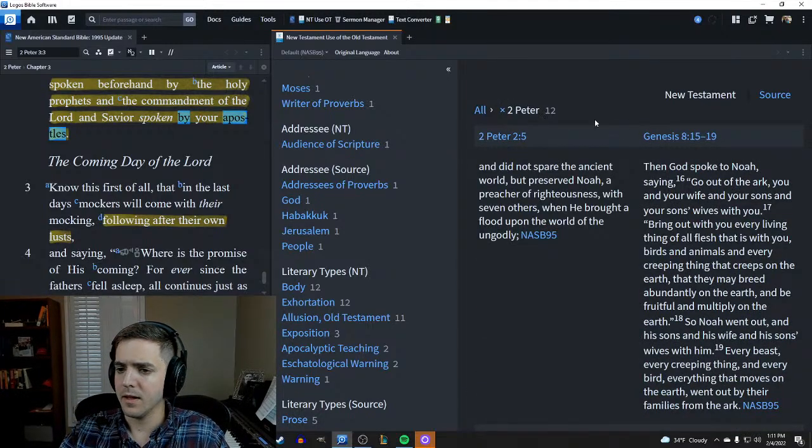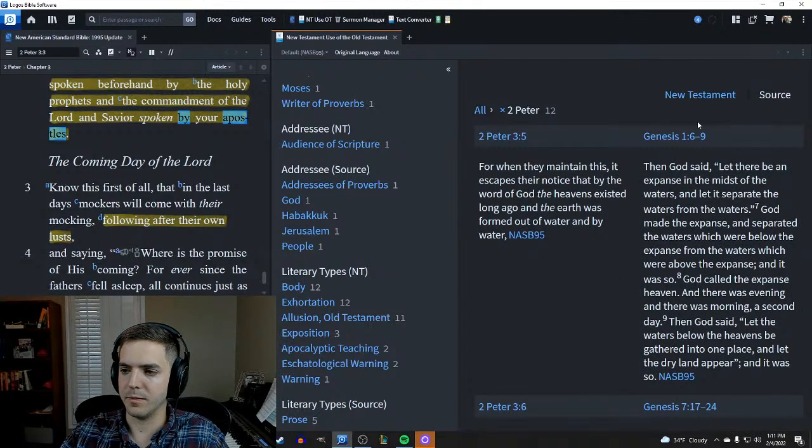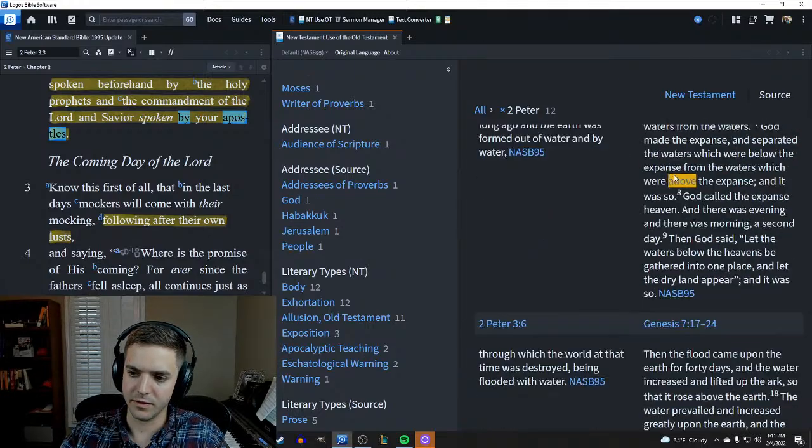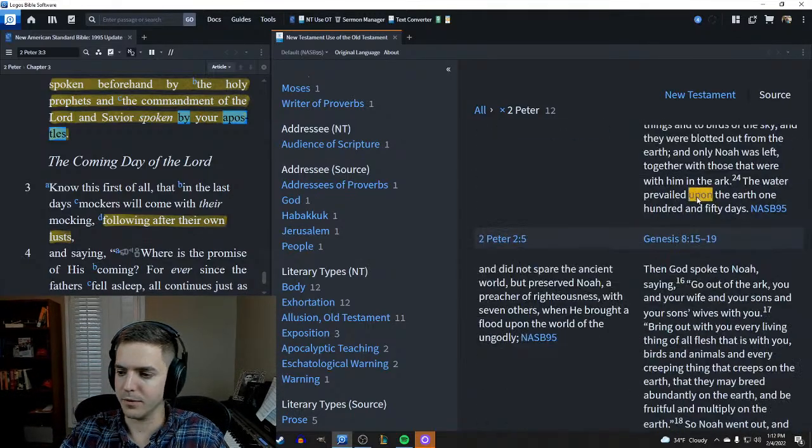All right, but the other thing that you can do is sort it by the source. So if you want to sort it by the order that it's found in the Old Testament, like Genesis 1:6 through 9 points to 2 Peter 3:5, Genesis 7:17 through 24 points to 2 Peter 3:6.